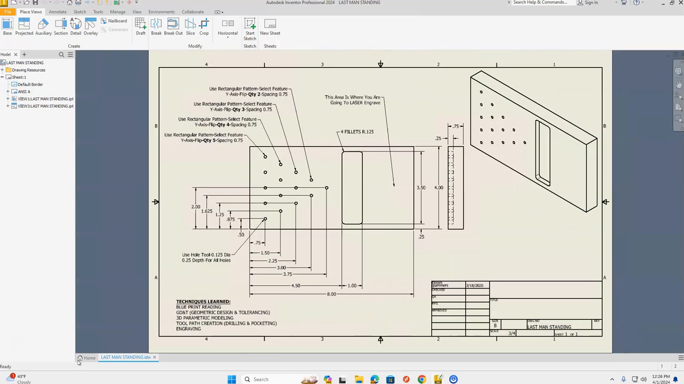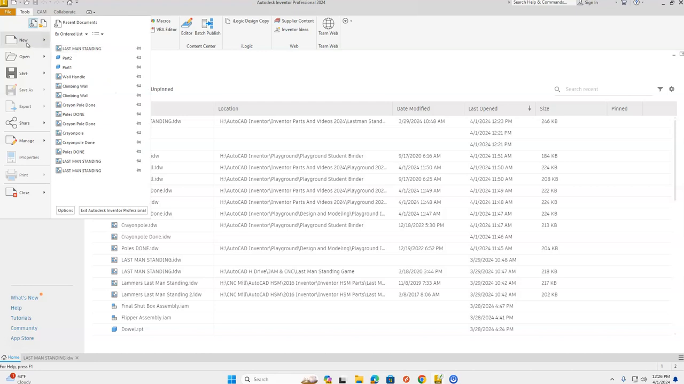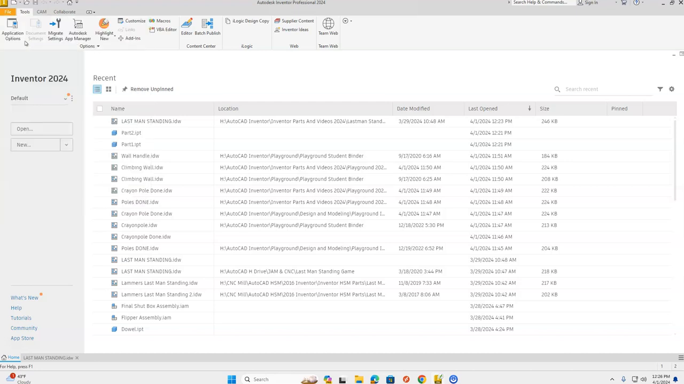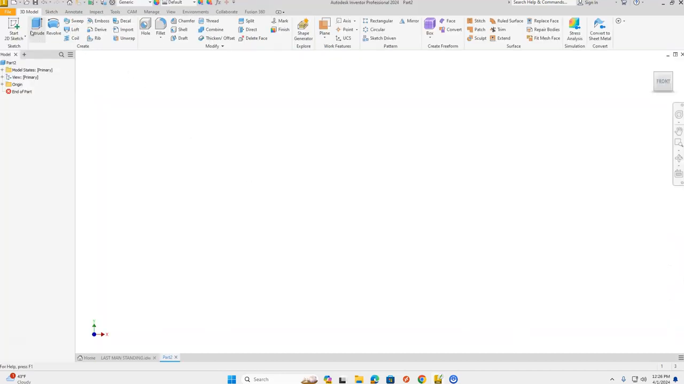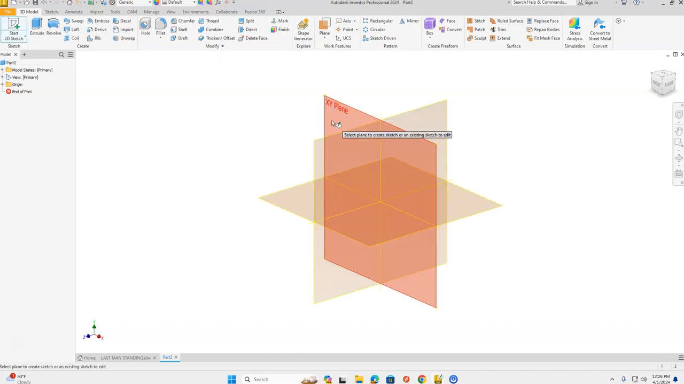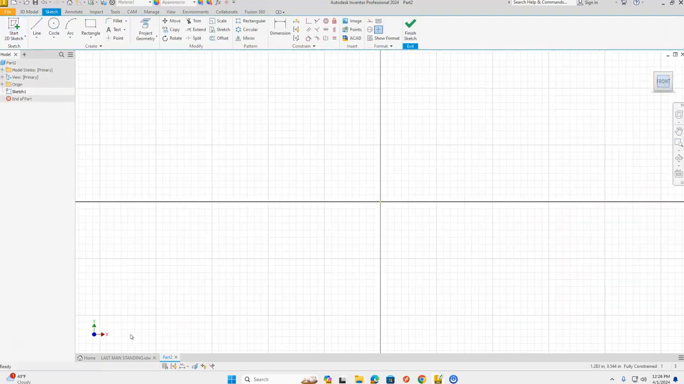To begin, let's go up to the orange File button in the top left hand corner of the screen, and we're going to select New. When our window pops up, we're going to choose standard.ipt and click Create. And we're going to take a 2D sketch, the green plus mark, place that on our XY plane, and then click Front in our world view cube.